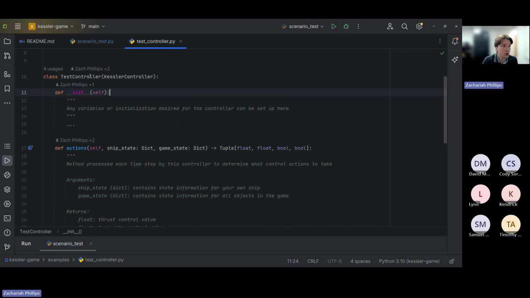And so in your controller, you're going to inherit from Kessler controller. In the init, you can do anything in this init that you would want to. You could initialize variables to keep track of. If, say, for example, you were doing a density map of the asteroid field, you might instantiate that here. Or if you have some history-based variables, things like that for control history, you could implement that here. Anything like that you would want to use.